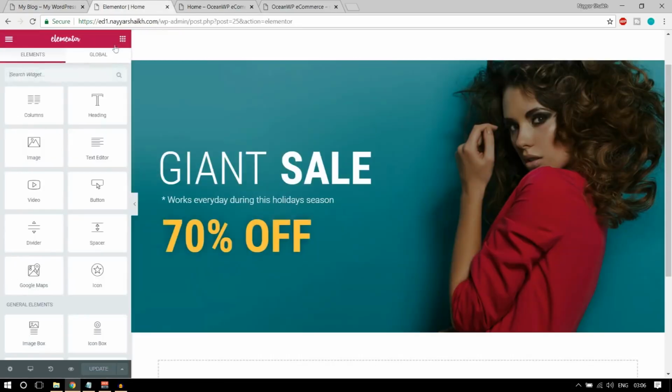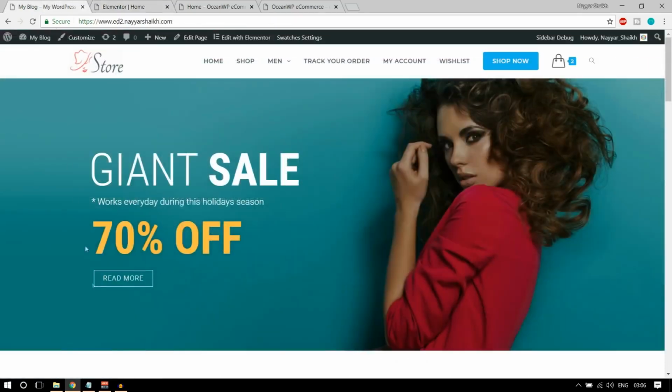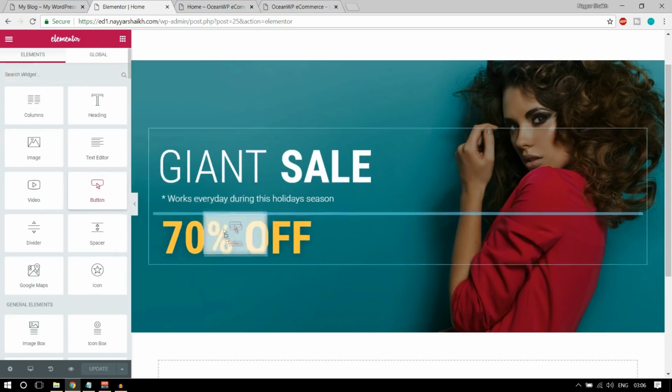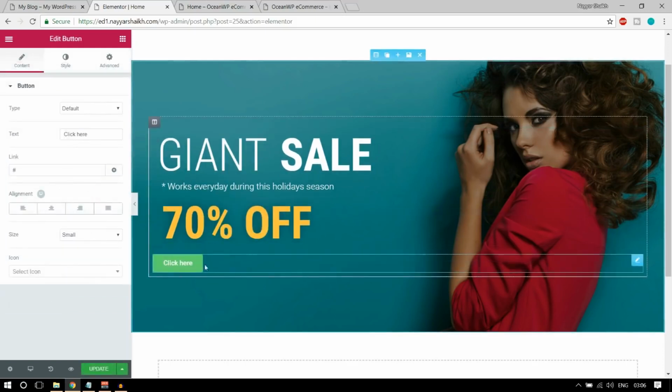So again, come back to this, click on this link, click on this icon, and you will be redirected to this widgets panel. Now because we want to add a new button, what we'll do is add a button module or button element, whatever you call it. Here we have a button element. We simply drag and drop it over here.